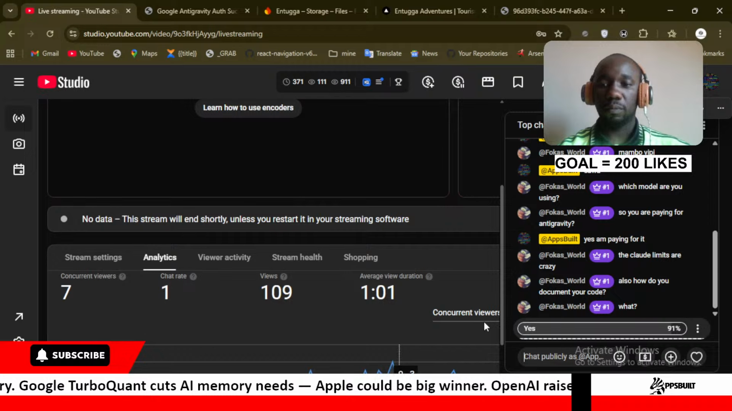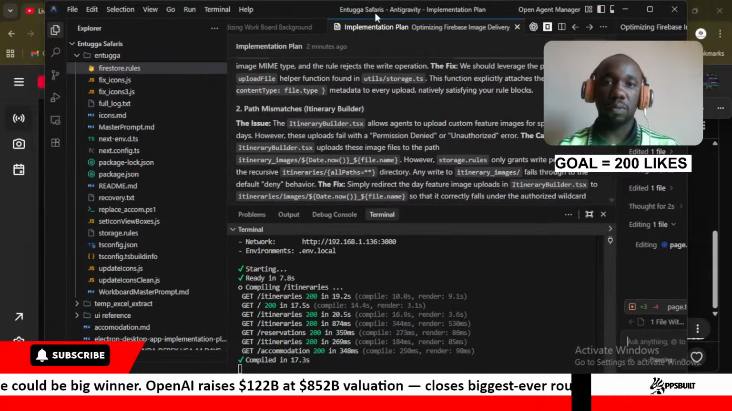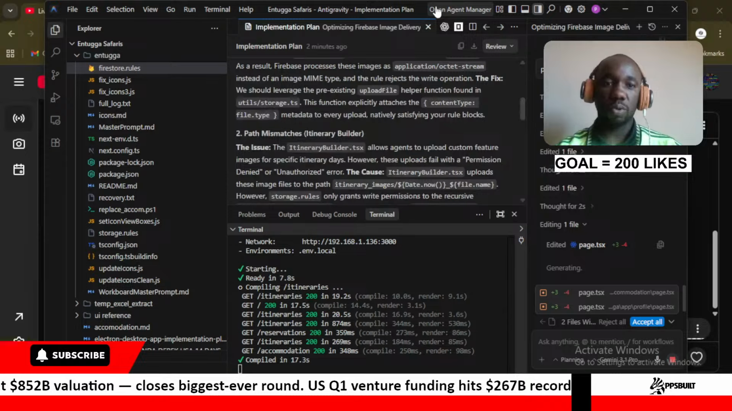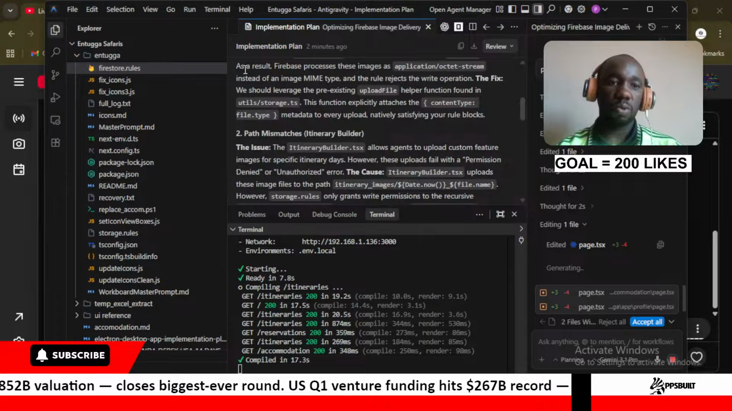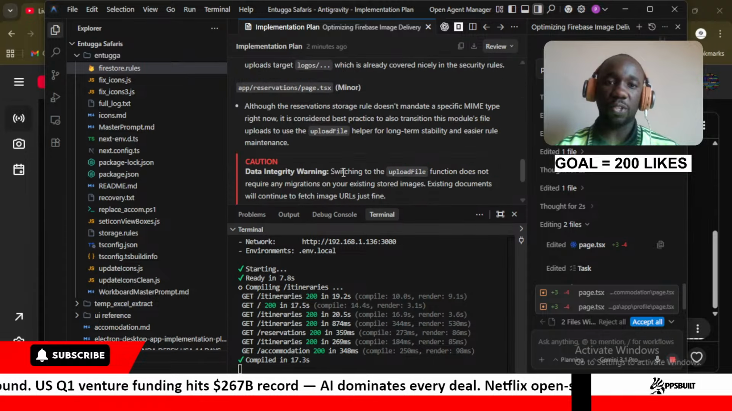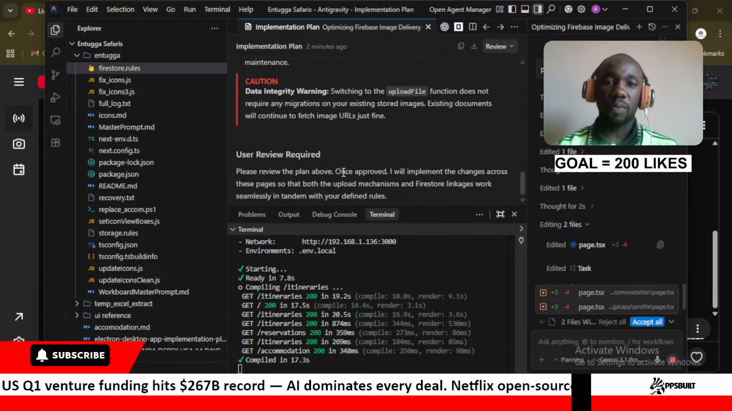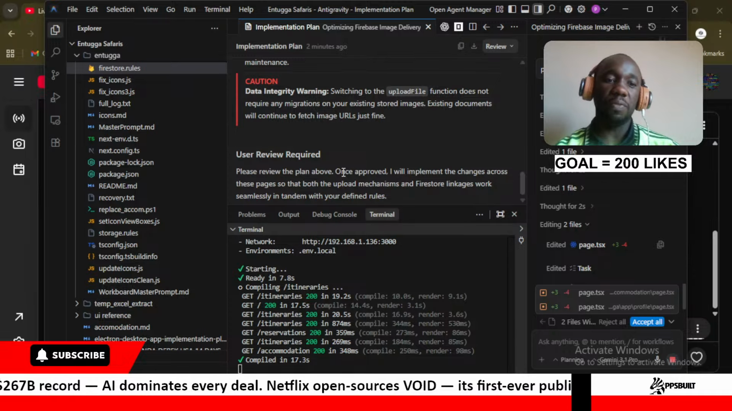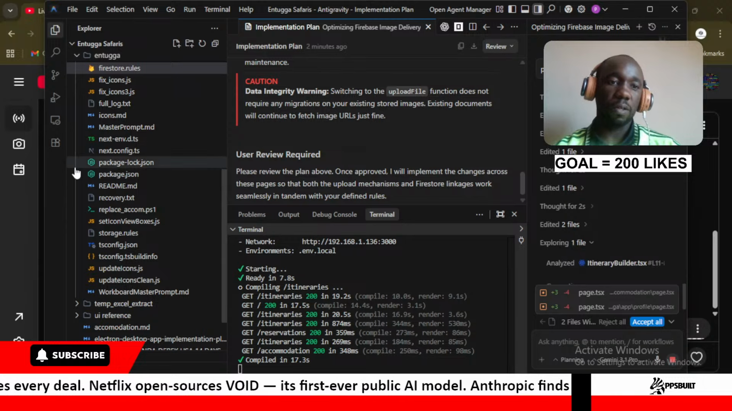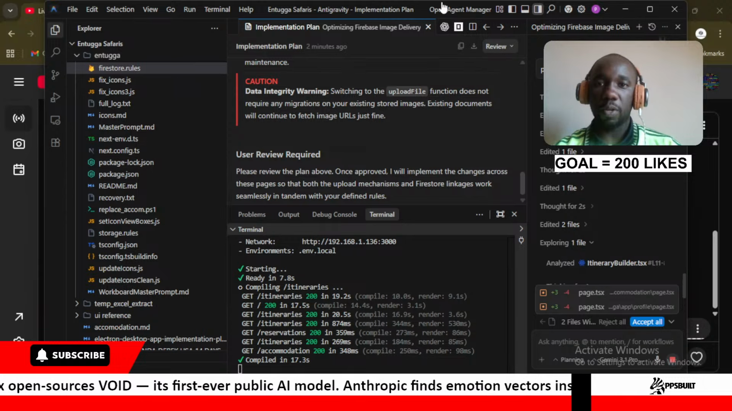Let's wait for the agent to fix this and ensure that the images are fetched. They have to be fetched because most of the other functionalities are being fetched. So I believe it's a configuration issue. We need to configure.